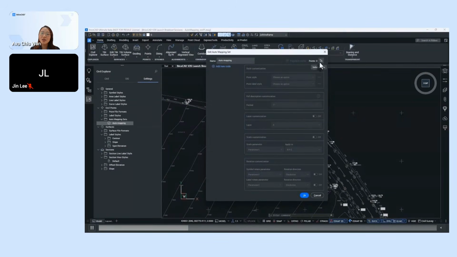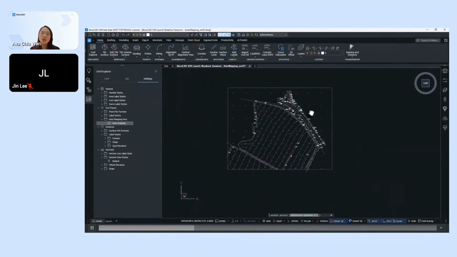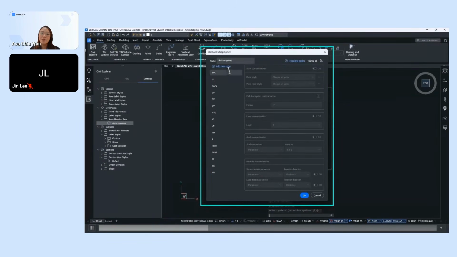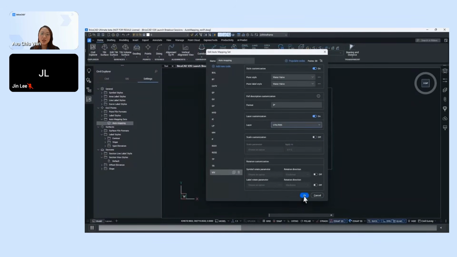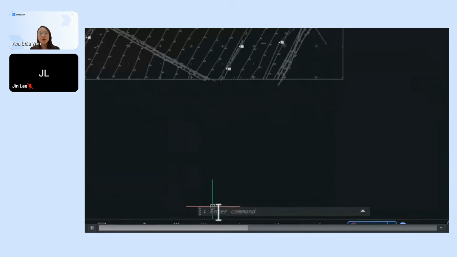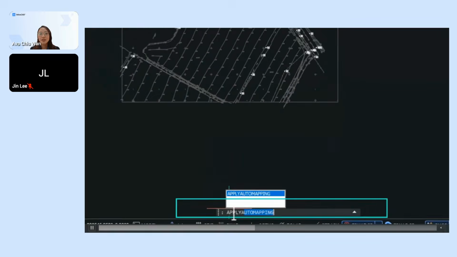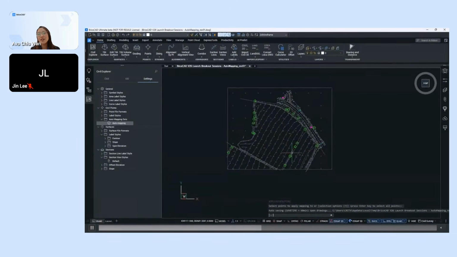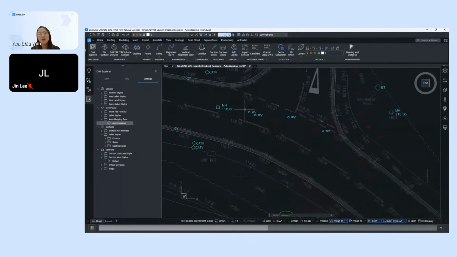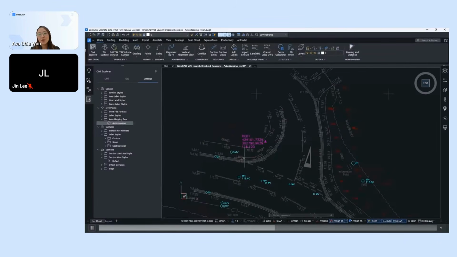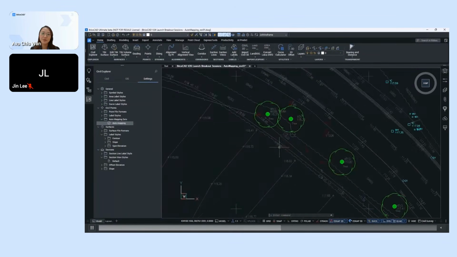Now, by creating a new auto mapping setting, we can take all the points we imported and populate the codes. This displays all the unique codes on the left, and from here, we can assign the appropriate symbol style, label style, and layer to each code. So once this process is completed for all the codes, we can simply apply auto mapping. And in just a matter of seconds, the drawing is transformed from anonymous points into a fully customized dataset with the right styles and layers applied automatically.